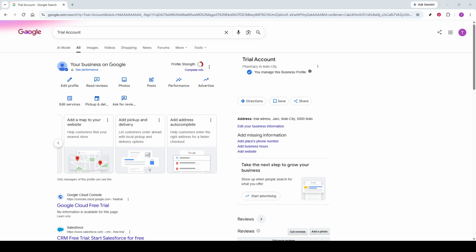Another common issue involves service area rules. If you don't serve customers face-to-face at your address, your street address should be hidden, and your service area should be set correctly instead. Also review your address carefully. P.O. boxes and virtual offices are not allowed, so if your profile uses one of those, that can trigger a problem. Finally, make sure your business information is consistent everywhere.